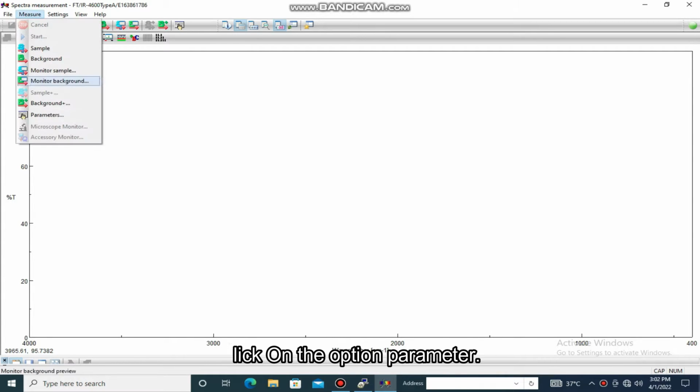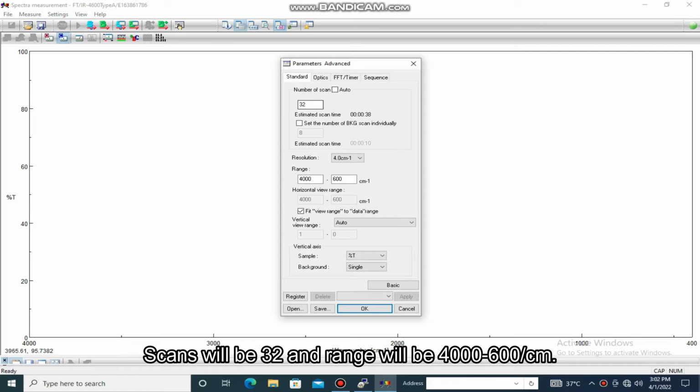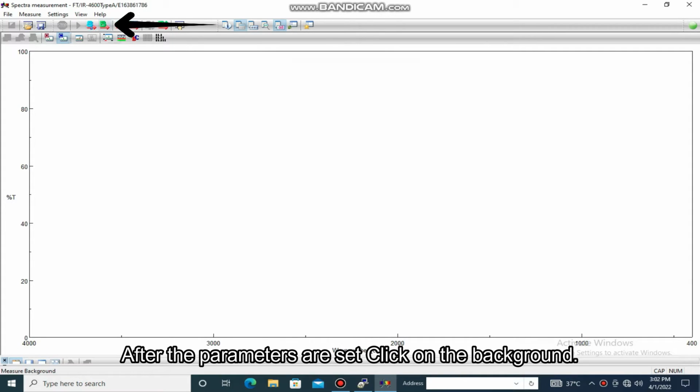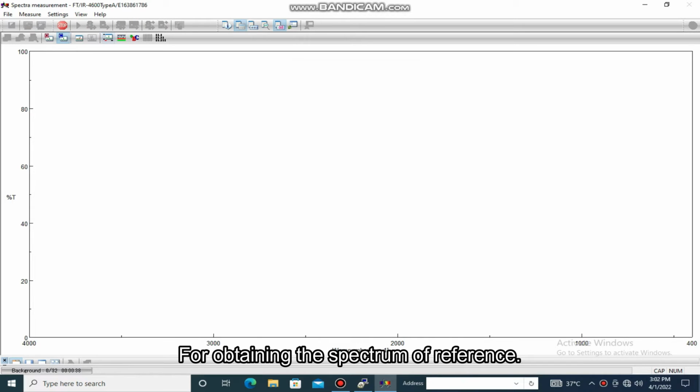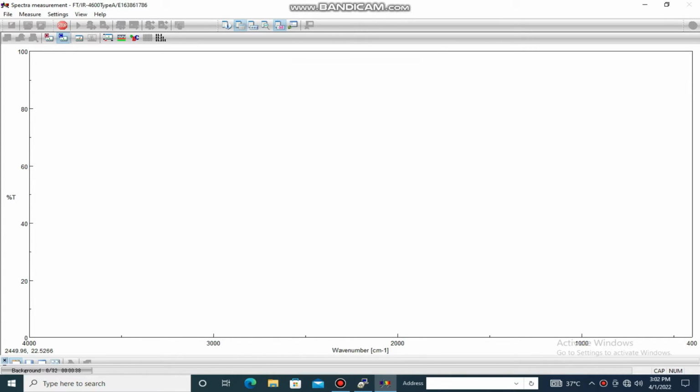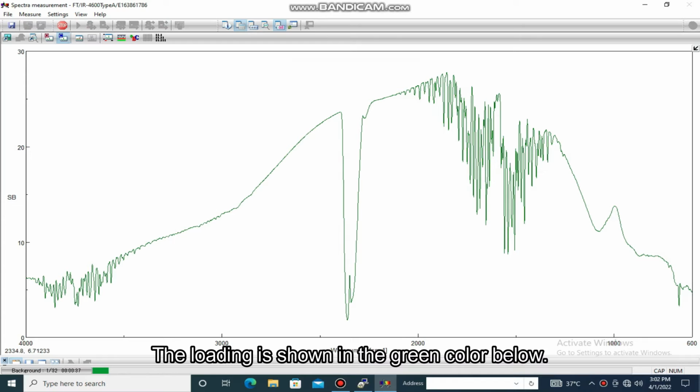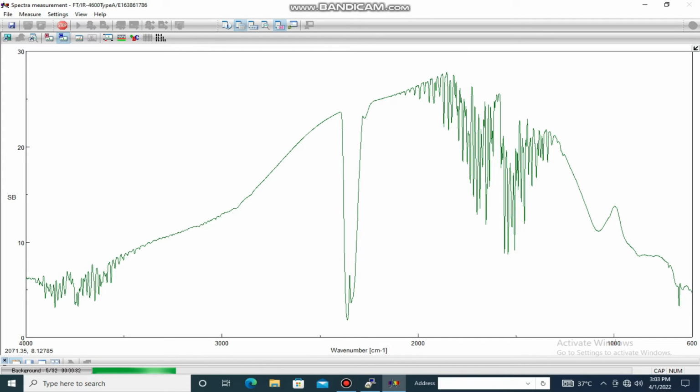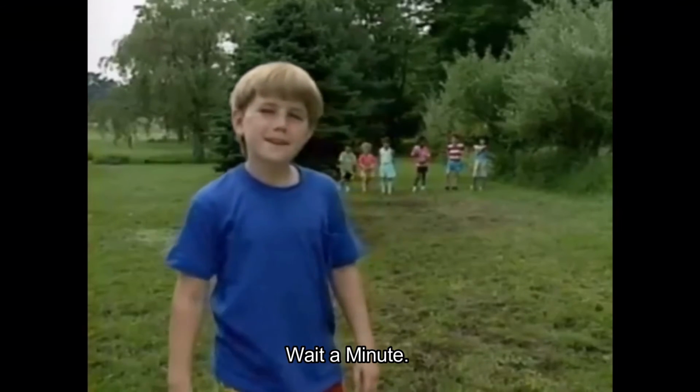Click on the option Parameter. Scans will be 32. The range will be from 4000 to 600 per centimeter. After the parameters are set, click on Background for obtaining the reference spectrum. The loading is shown in the green color below.